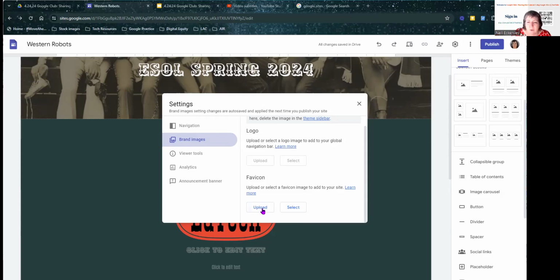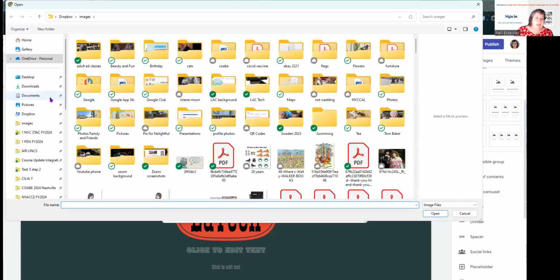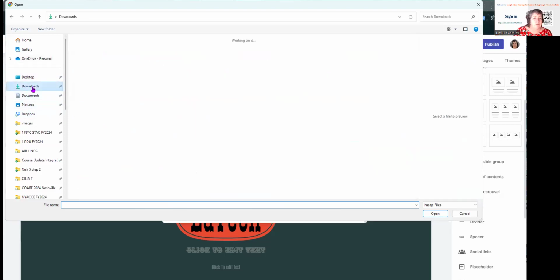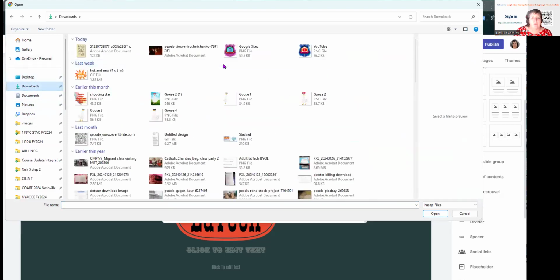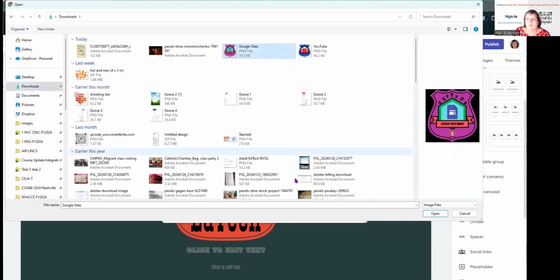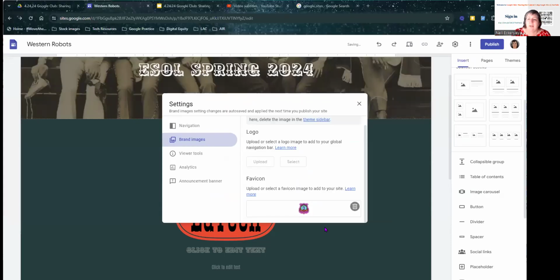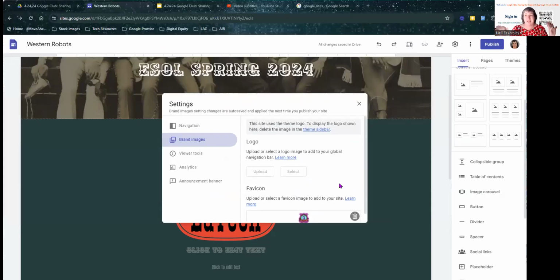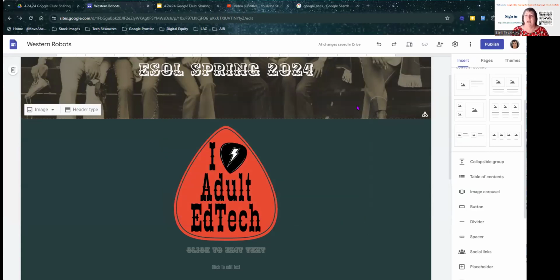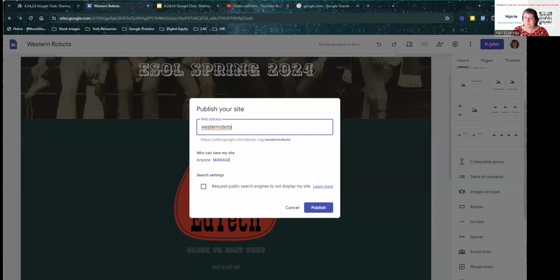So we're just going to go to upload. I'm going to go back to my downloads because I want to use that same image that we're using as our logo. Click open. That's what it's going to look like. I don't have to save or do anything, right? So I'm just going to click out of this box now, and I'm going to go up to publish.